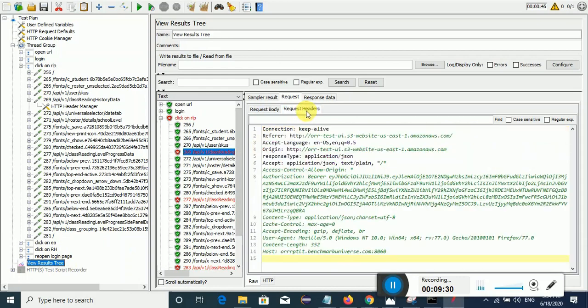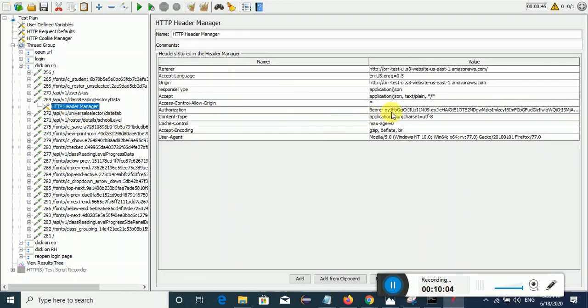Here you can look into this, this is the request header. If you look at this token here, this is actually my dynamic value, which changes every time, and this token will expire. This token is valid for only 30 minutes. That means during recording, this particular token was recorded in the header.